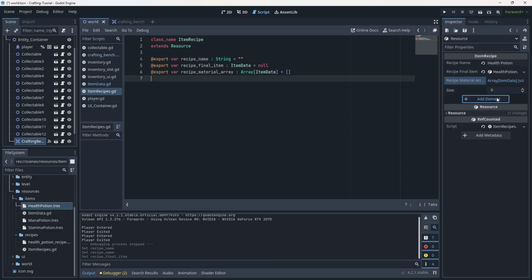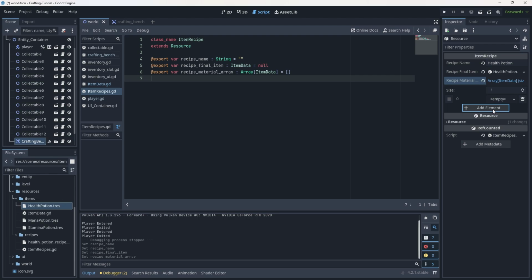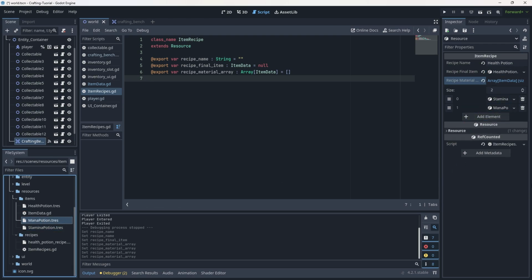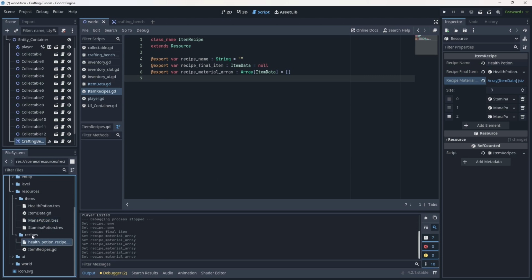And the material array here. Now, the crafting materials that I'm going to be using probably won't make sense, but this is more about just, hey, this is how I've kind of figured out how to do this. So what will a health potion take? A health potion will take 1 stamina potion, and we'll go 1 mana potion. So that's what this will take. 1 stamina potion, 1 mana potion, and you will be able to make a health potion. Cool. Just to mess with it a little bit more, let's add a second mana potion. So 1 stamina and 2 mana potions. That's 3 ingredients needed for 1 health potion recipe.